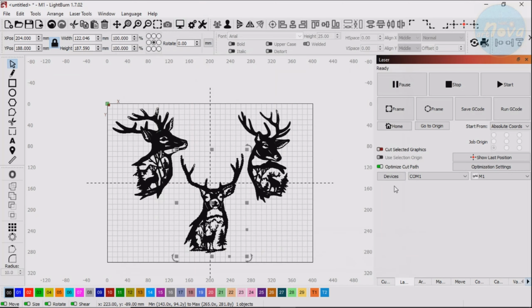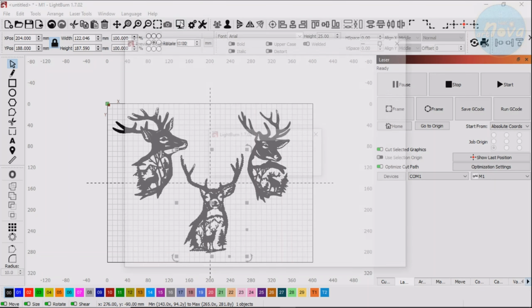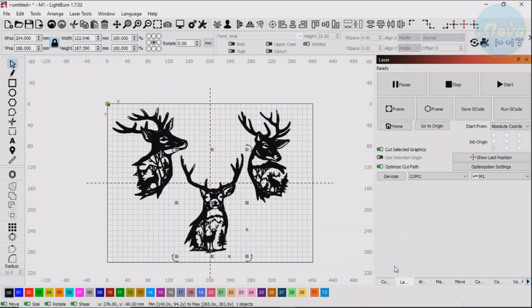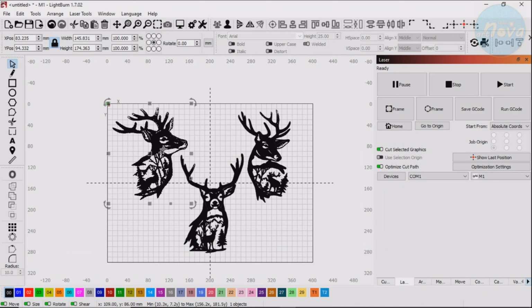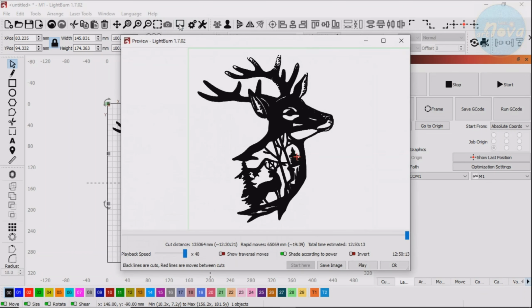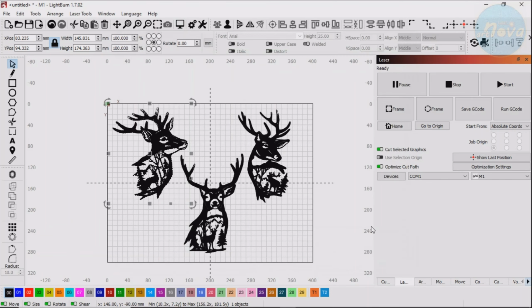How do I select only one item on my screen to preview? Well, use cut selected graphics, the same as you would if you were sending just one item to the laser rather than the whole screen, and use that to preview the graphic. Don't forget to put it back to normal if you intend to send the whole screen to the laser anyway.